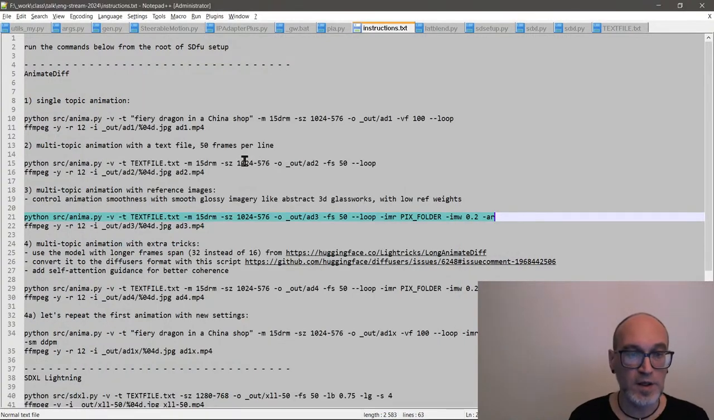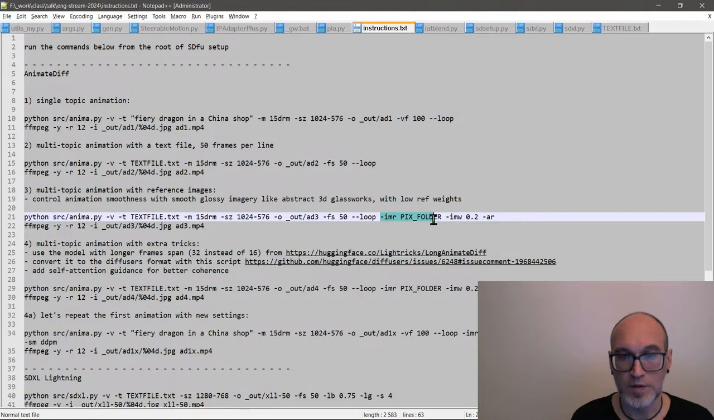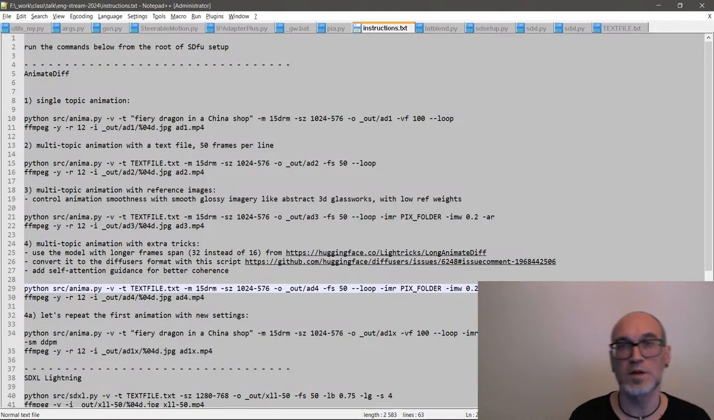So the next command includes quite a few tricks. Besides using these image references with low weights, we also apply two things. First, we apply another motion adapter model, not the one used by the authors of AnimateDiff, but one some other people likely published on Hugging Face Hub. That model had a twice longer frame span, 32 frames instead of 16. And I also applied one more technique, SAG, which stands for self-attention guidance.